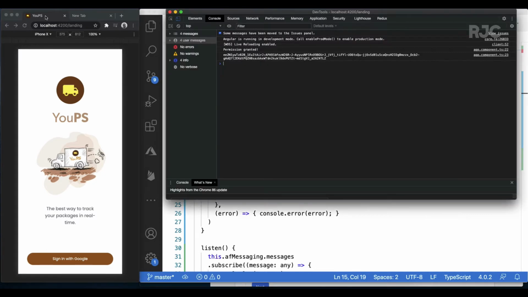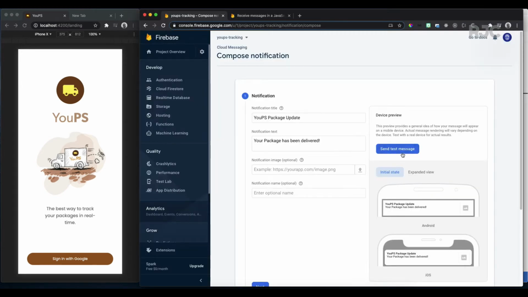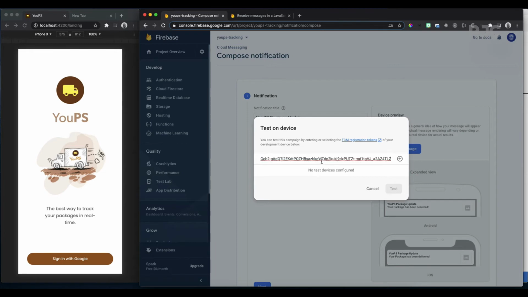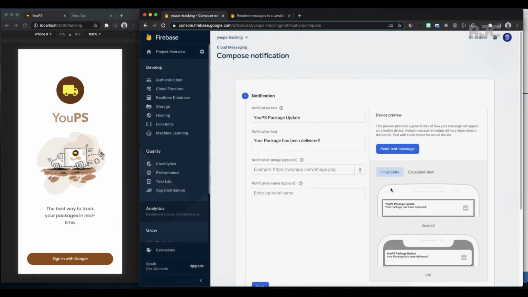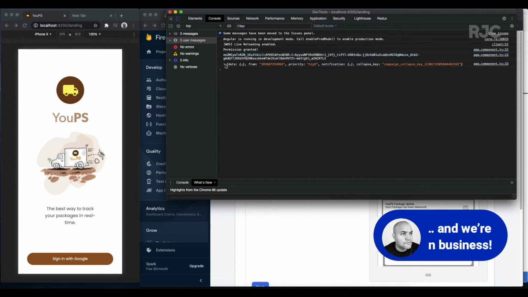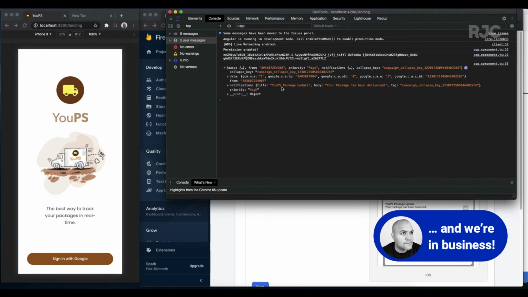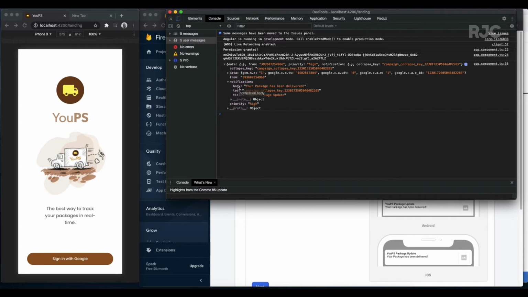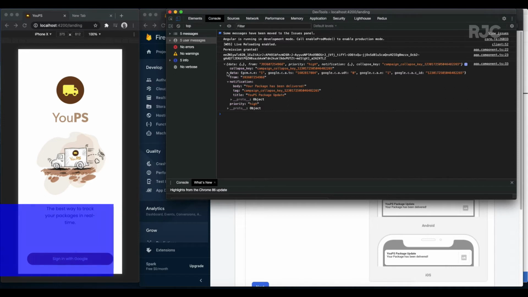And let's go back to the Firebase console and the compose notification tool. With the title and body text in place, I send a test message. But first, I have to add the FCM registration token I'm using on my development device below. Add it and click test. Check the console. And there's our notification with our title and body inside a nested object called notification. By passing this token, we get this notification payload.